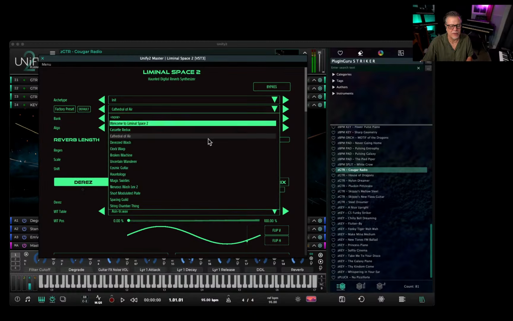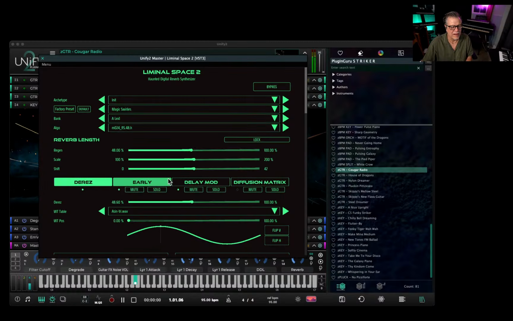Let's see, let's go to some other presets. Magic Swirlies. So there's something in the reverb. It's not a transparent reverb. That's why it's haunted, I guess, right?